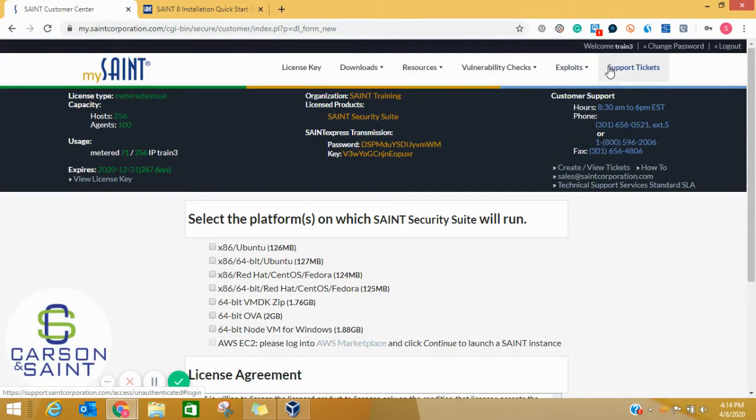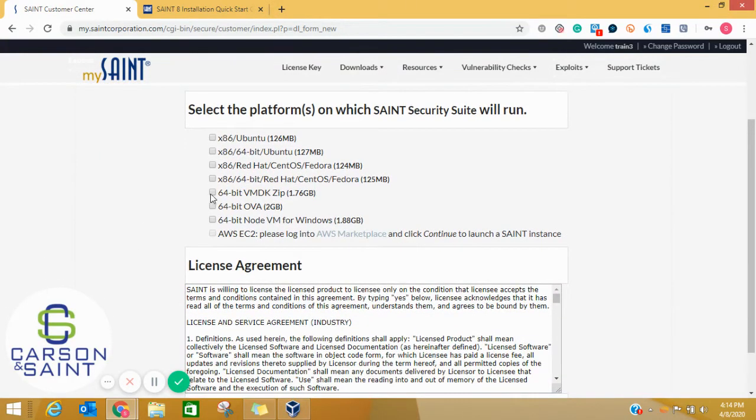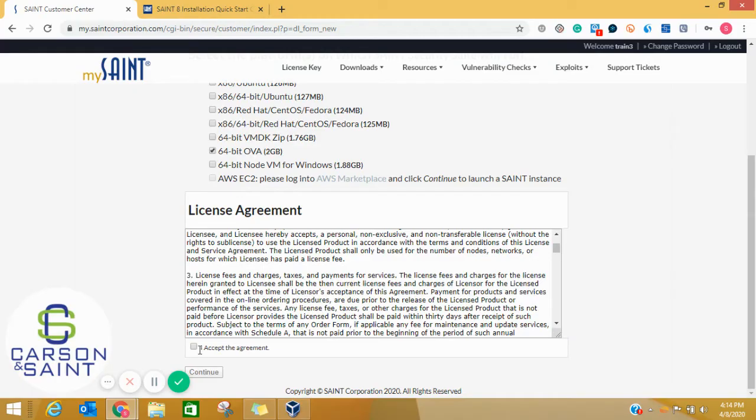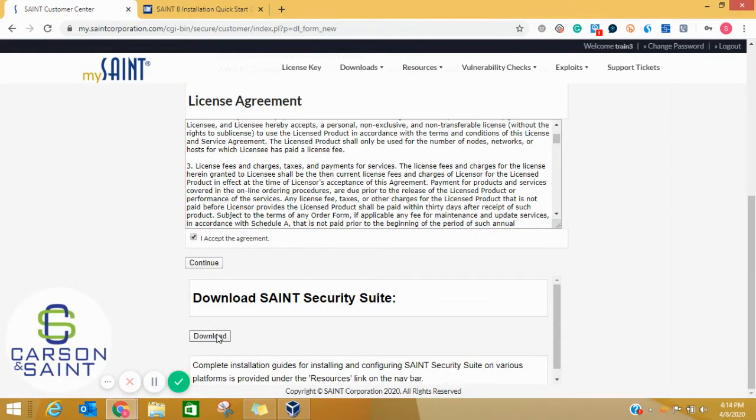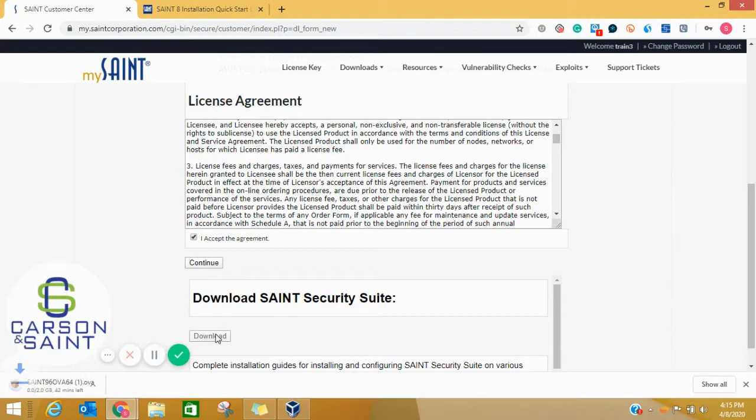We also have a support ticket tab right here, so if you have any questions, you can put a support ticket in directly from here. This information in the box here also has your license key information. For my Windows 10 computer, I'm going to select the 64-bit OVA. I'm going to select Accept and Agree and Continue, and then I'm going to download the Saint Security Suite.